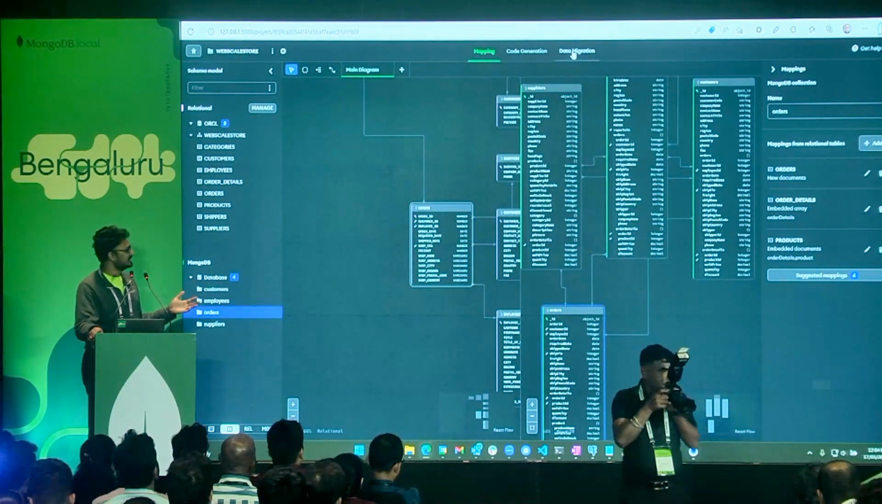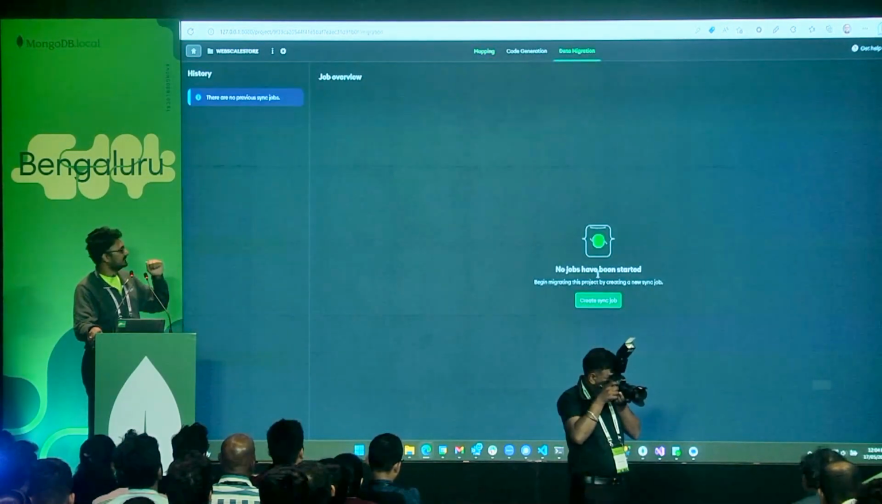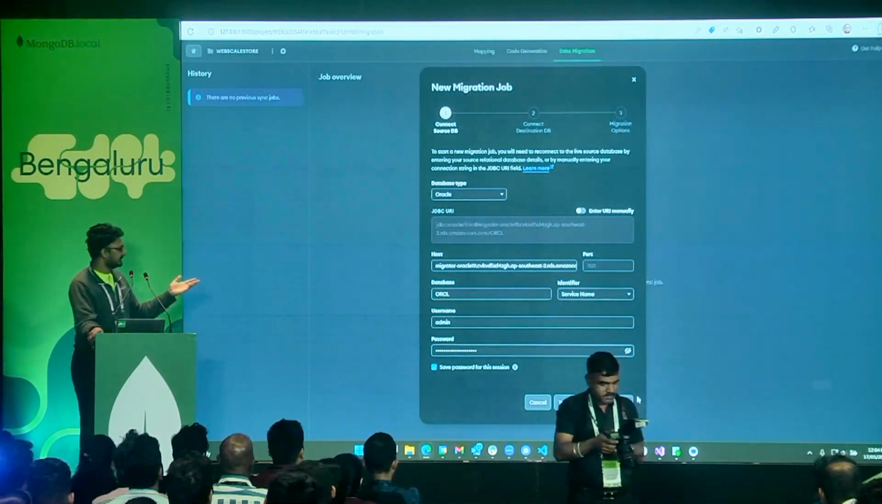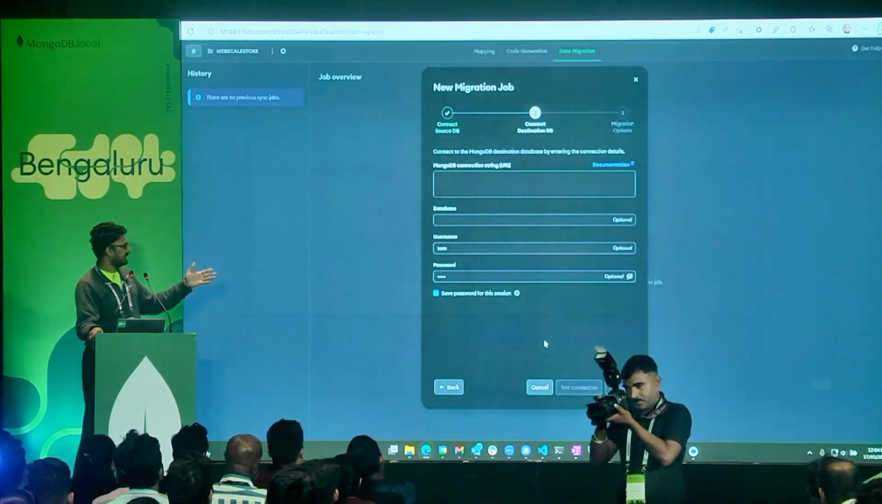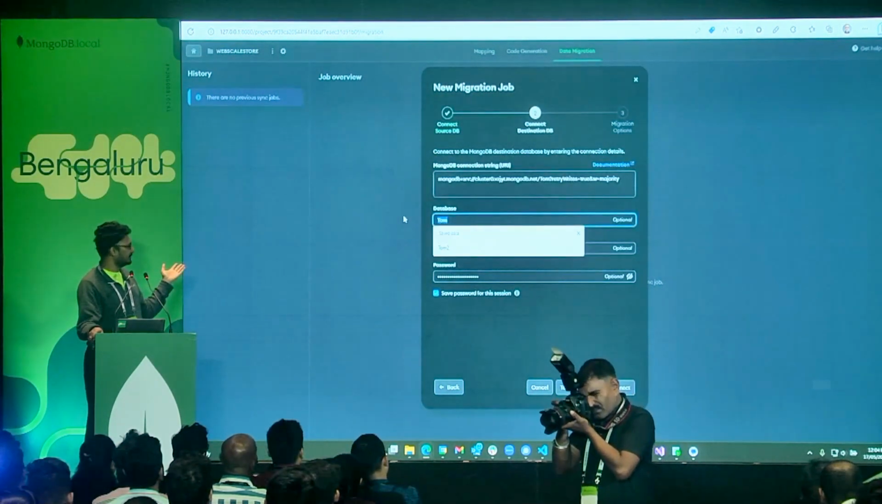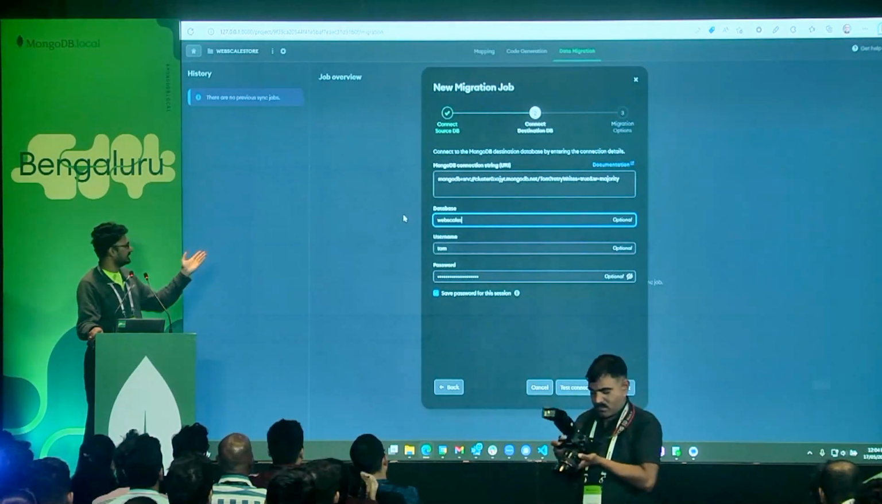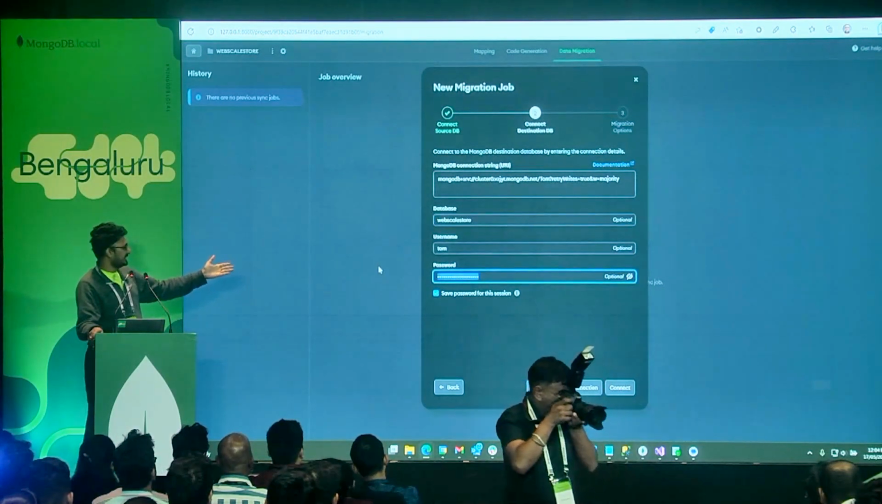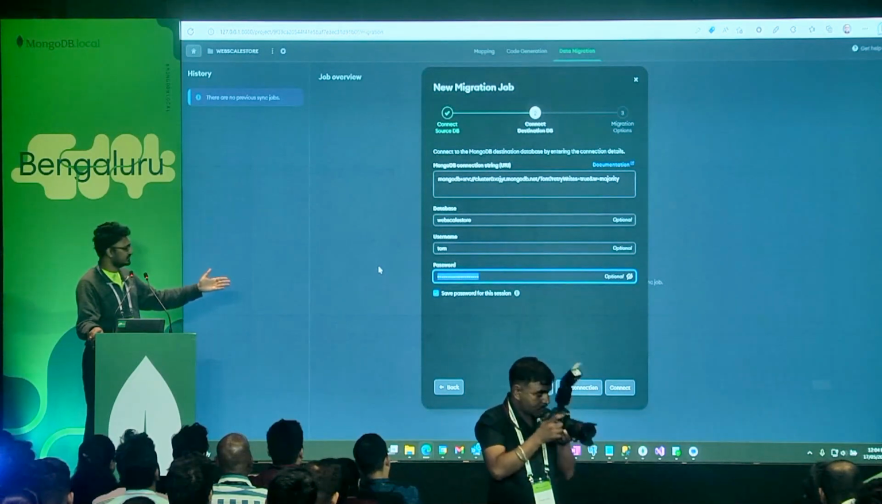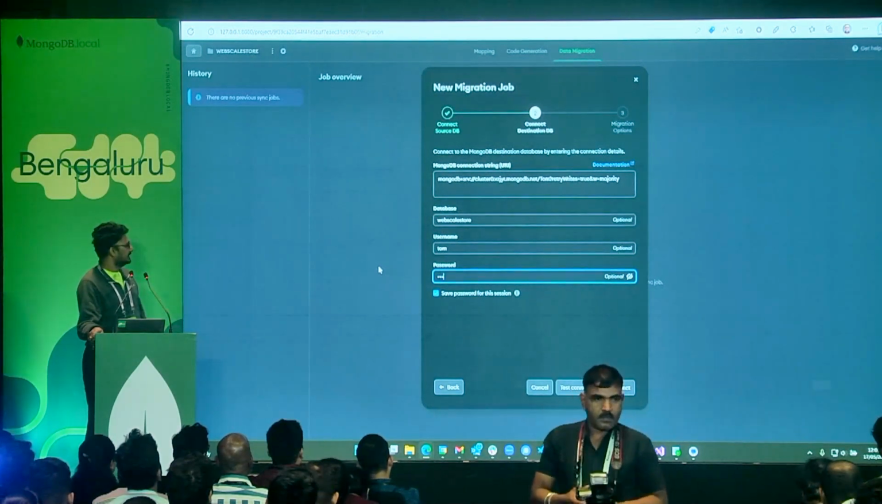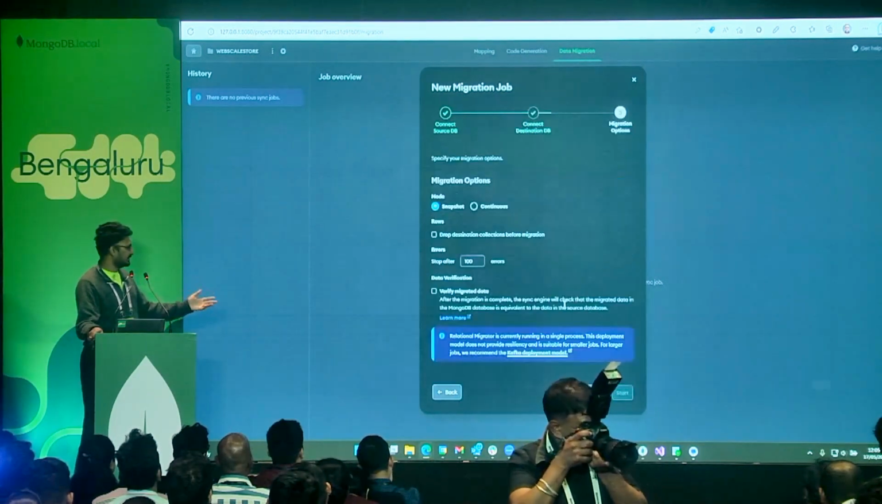Once I'm good with this, I can go ahead to the orders migration panel. Here, again, I have to key in my database details: where I'm moving from, the Oracle database keys, and in MongoDB, what the database name is and where I will be moving this to in MongoDB Atlas. This can also be done on on-prem MongoDB as well.